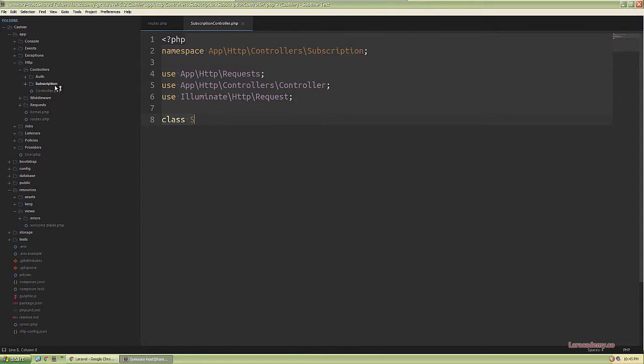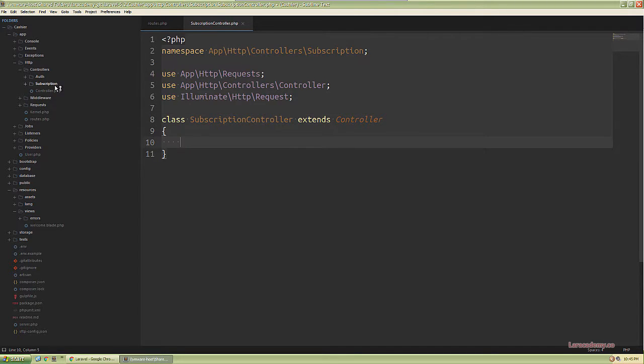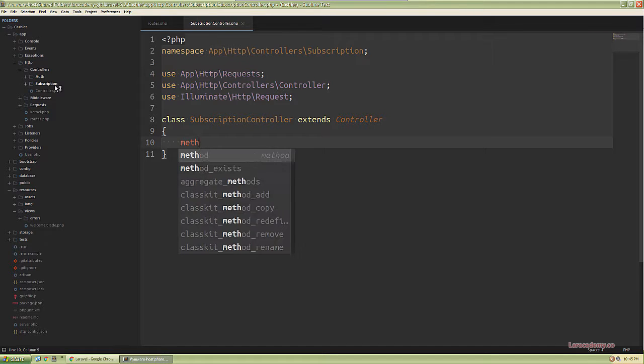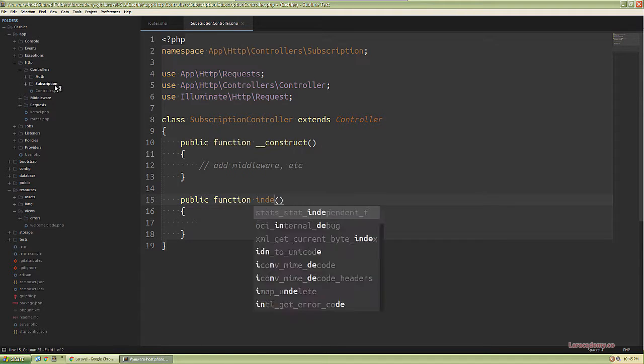And now we can start with our controller. So we'll call this subscription controller, and it extends the controller itself. So like I said, it's probably easier to use PHP Artisan to make a controller. But now that we have our basic structure, let's go ahead and start adding some methods. We'll have the construct method, and in here we'll add any middleware that we need later on. So middleware can be things like if the user is an admin or if they need to be logged in.